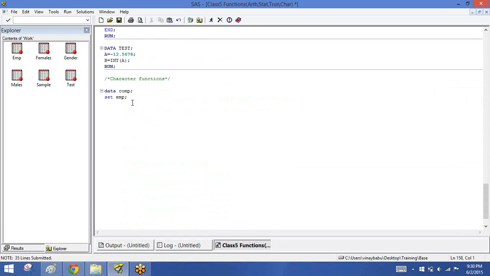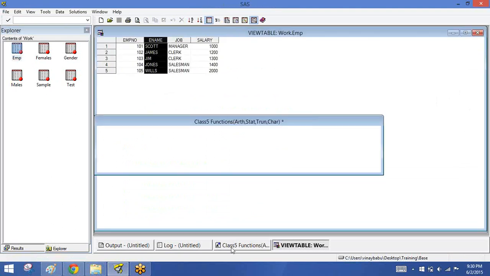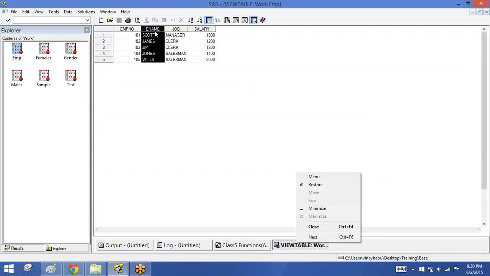So I'm taking dataset EMP and creating a new dataset called com. In the new dataset, I'm using compress. What does compress itself indicate? It is compressing something. So what am I compressing from the employee name? Space. Whenever you use a function called compress, you need to open a brace and give the variable name which you want this compress to be applied for, which is the variable called employee name.